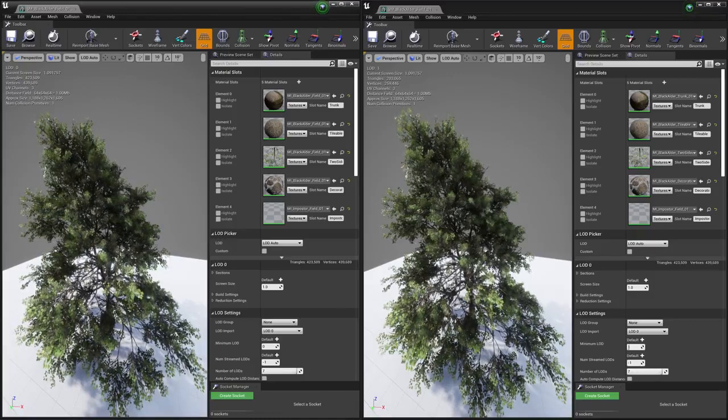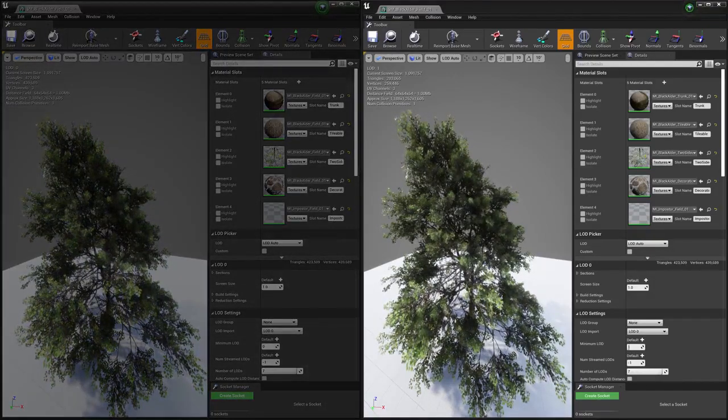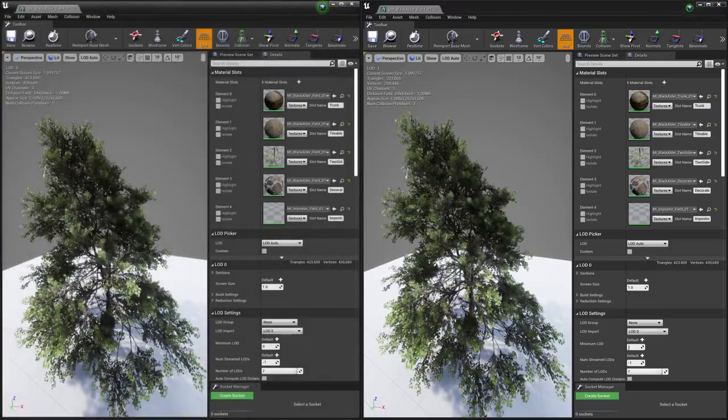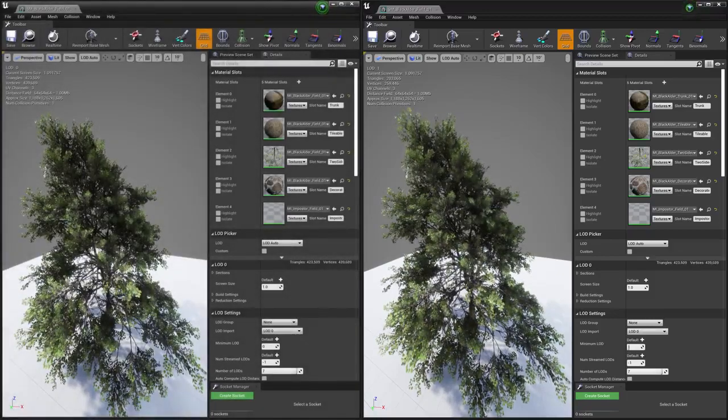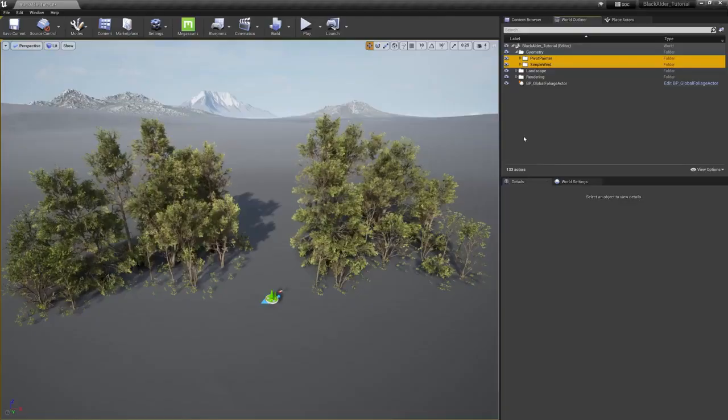For lower end applications or hardware, you'll probably want to stick with the simple wind systems. However, if you want the best possible wind system for high-end projects such as cinematic sequences, then you'll want to choose the Pivot Painter system. As you can see, it is hard to distinguish between the two, and the difference is mostly to do with how the branches and leaves interact with the wind.